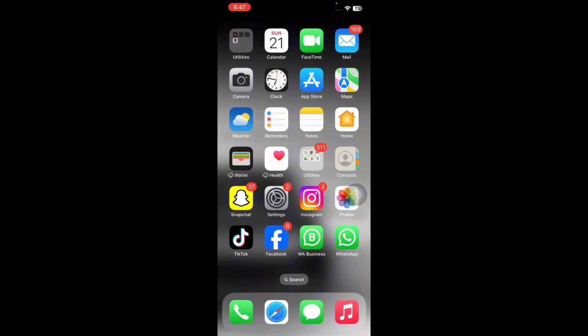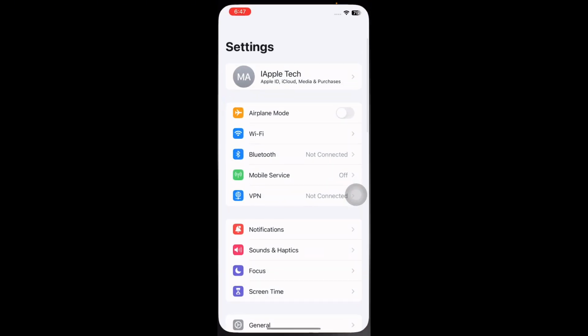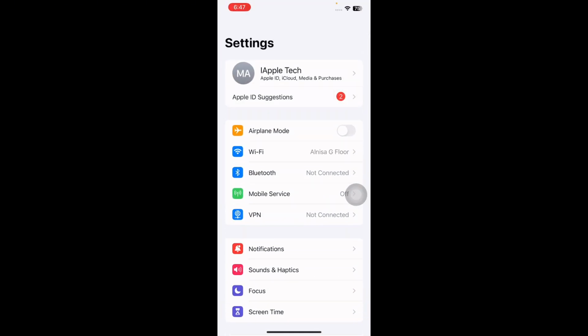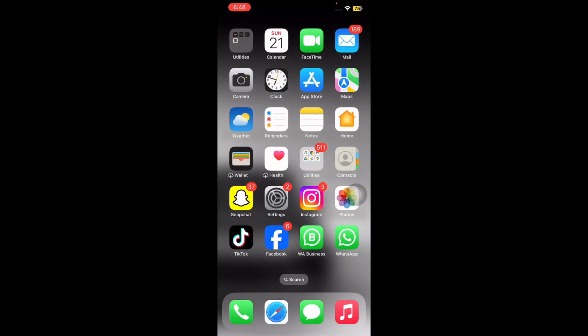And the next step is to turn airplane mode on and off. For this, launch the iPhone Settings. Next, tap on the Airplane Mode toggle button to turn it on. Wait for 30 seconds and then toggle the airplane mode off again to see the outcome of this process. And you are done.